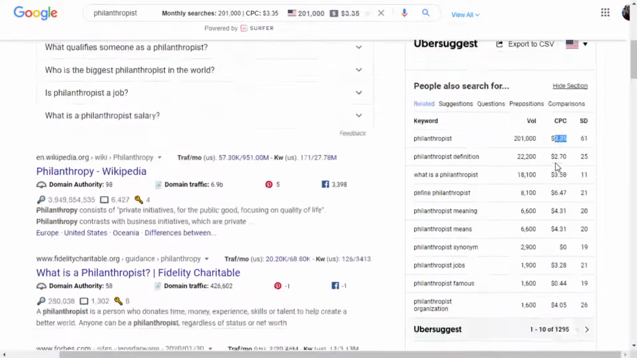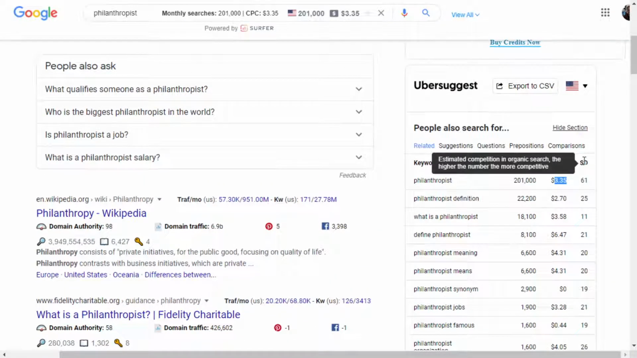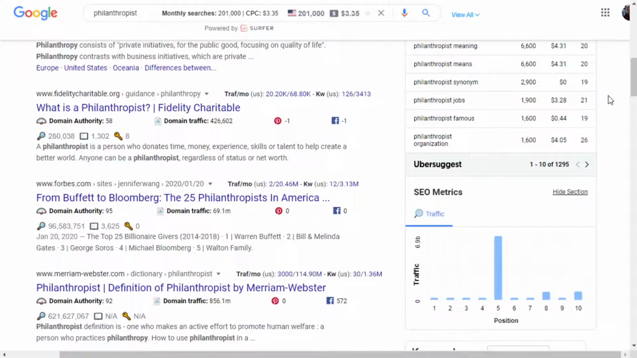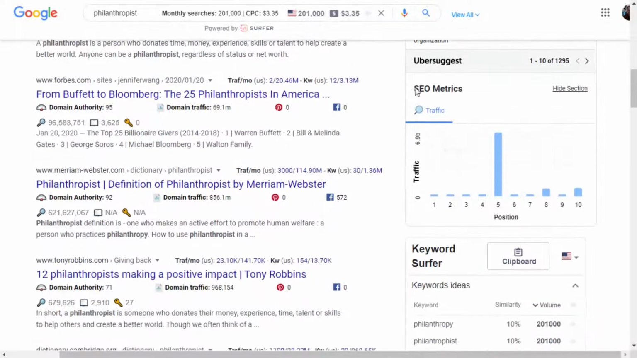Oh, and then also the competition score. So the higher this number, the more competitive it is. So if I was going to write an article on being a philanthropist, it'd be extremely difficult to rank. But it'd be okay as an article to make money on a click. Uber Suggest also shows the SEO metrics of traffic. This is estimated traffic, so of the different domains that are ranking in search. So 5th position, Wikipedia, 6.8 billion visits per month.